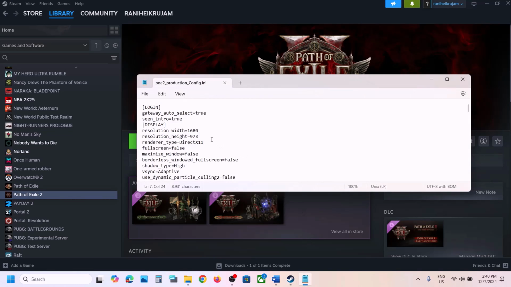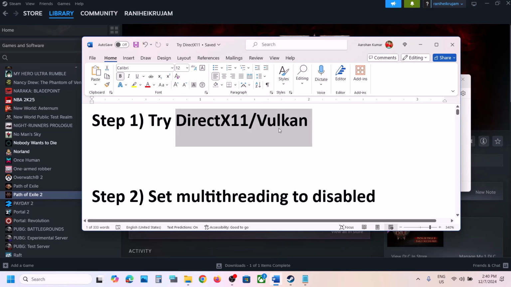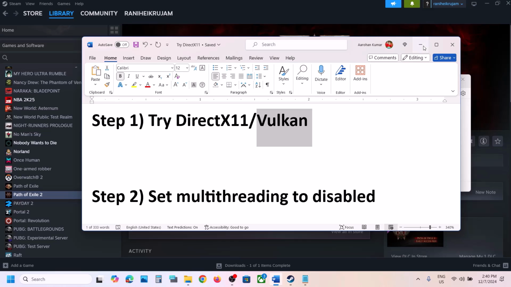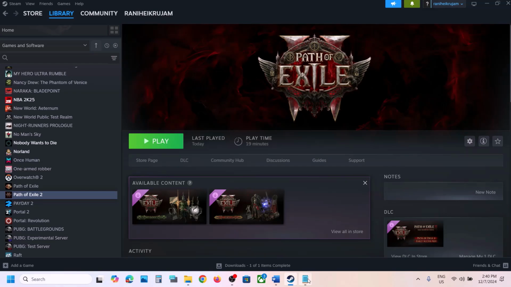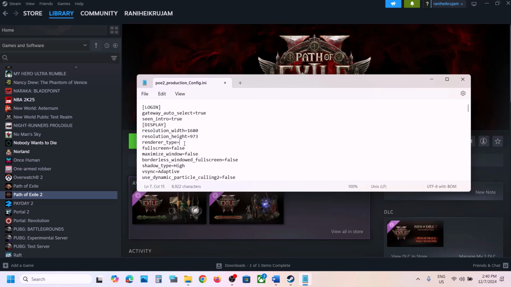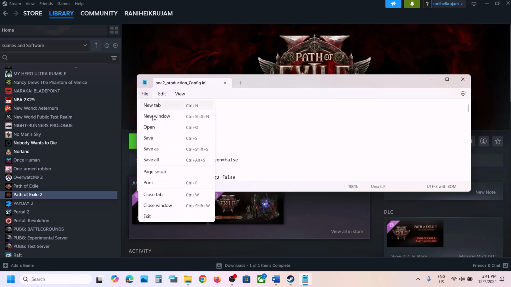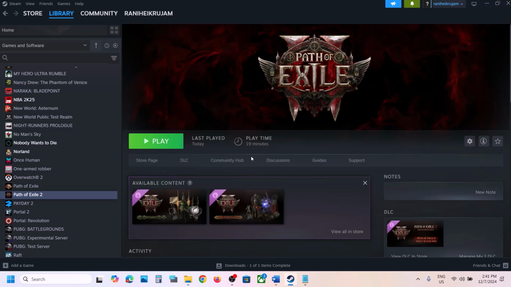If that does not work, you can try Vulkan this time. So instead of DirectX 11 or 12, type in Vulkan. Go to File, click on Save, and then you can launch the game and then check. This has worked for many players, so it might work for you. So try Vulkan. If that does not work, you can even try DirectX 12 and then go to File, Save, and then launch the game and check.